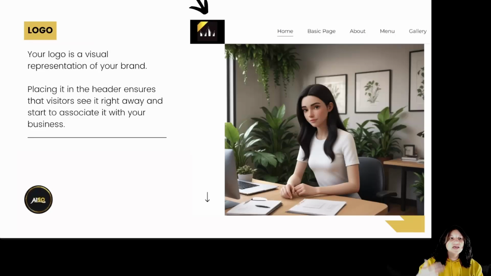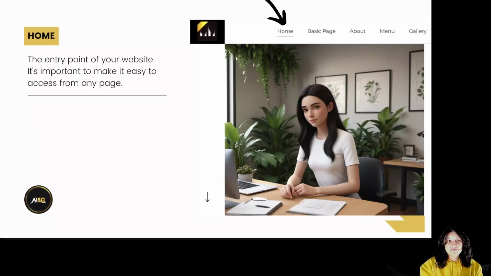The logo. Your logo is a visual representation of your brand. Placing it in the header ensures that visitors see it right away and start to associate it with your business. Home. The button for the home is the entry point of your website. It's important to make it easy to access from any page.